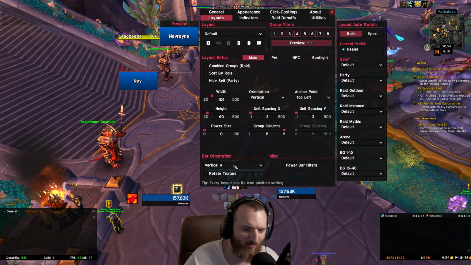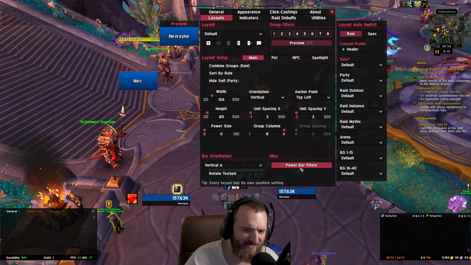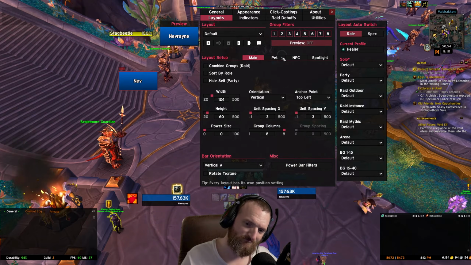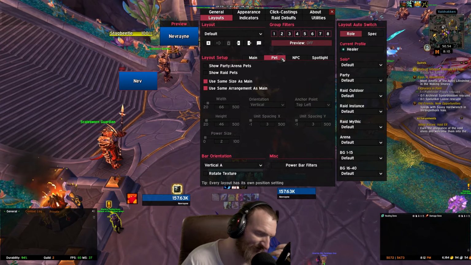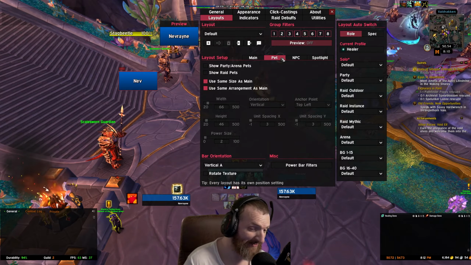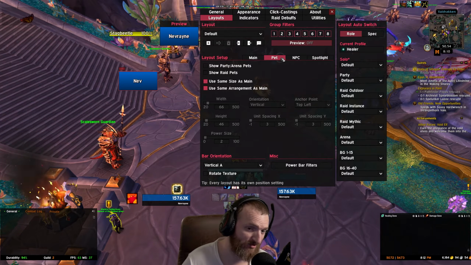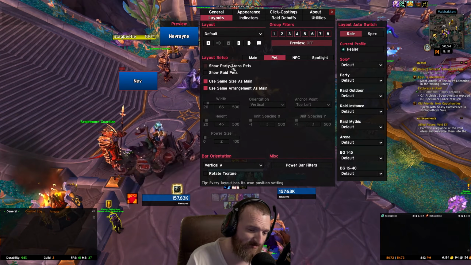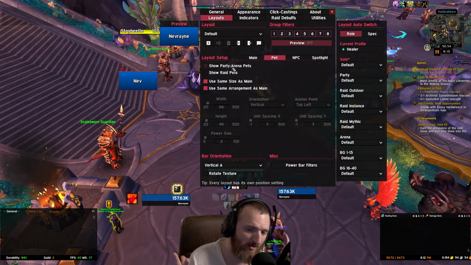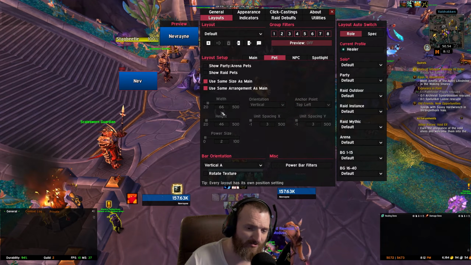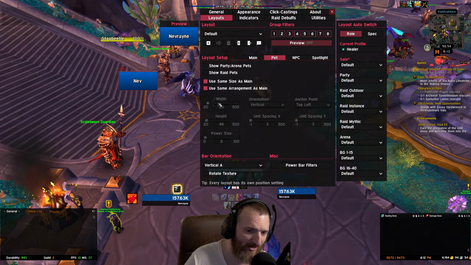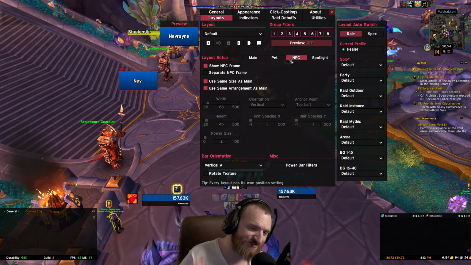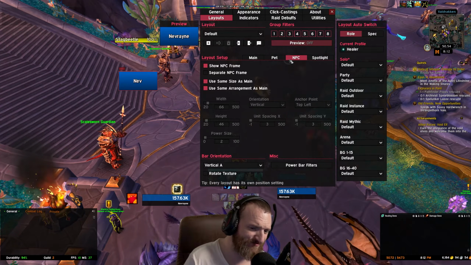So we can also do these bar orientations, and there's some power bar filters. You can also do some cool stuff with pets. So if you want to heal your hunter's pets, you can do that. You can show party arena pets, and it will put a nice little pet next to whoever has a pet. You can also tweak their bar. You can also do NPCs, which is super, super useful.